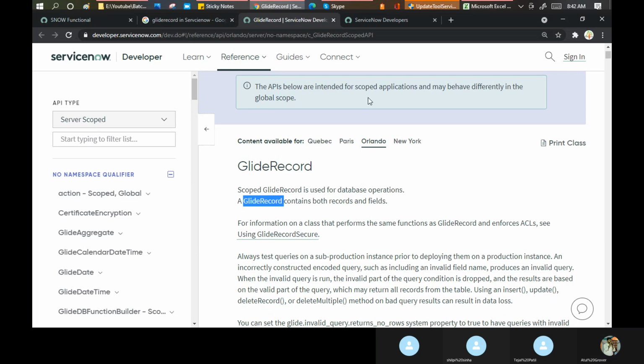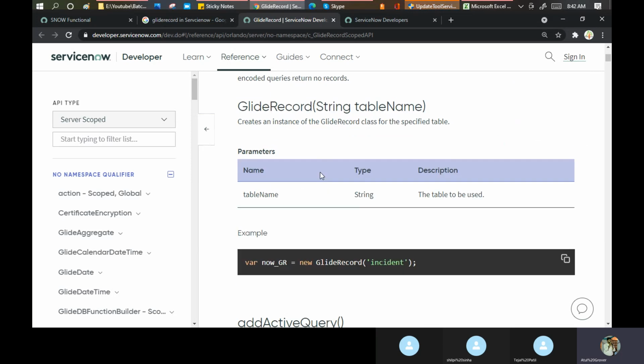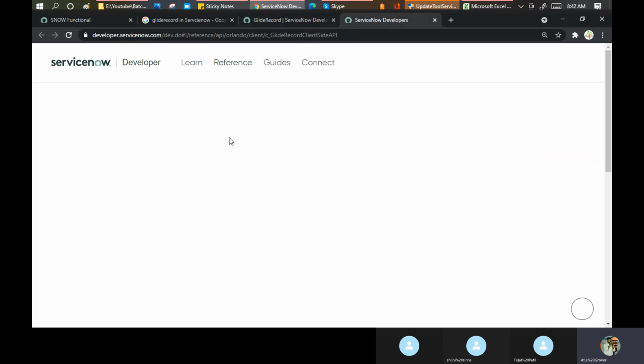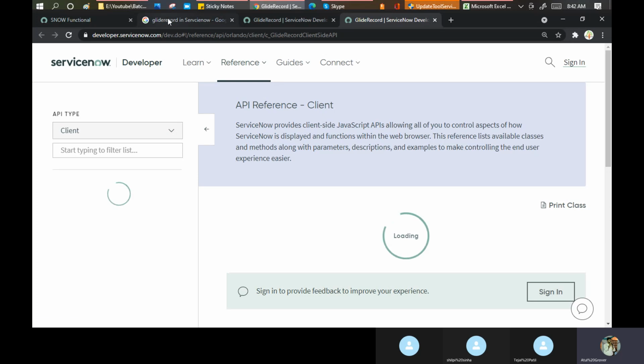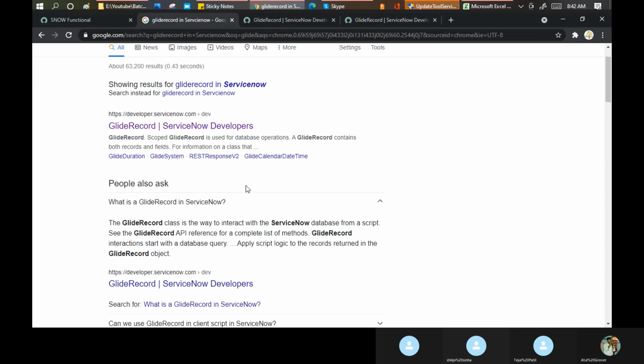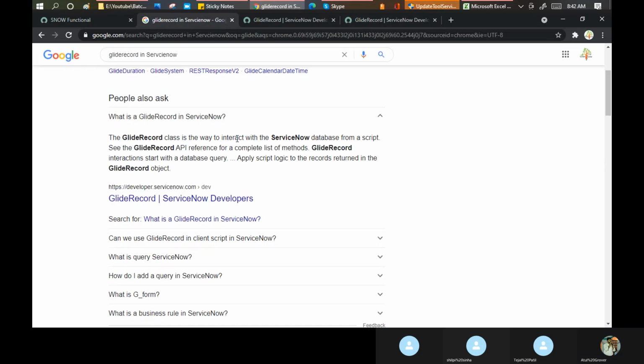This is a little complicated, so I don't want to go into that part. Let me show you an easier definition here. A glide record class is the way to interact with the ServiceNow database from a script. Number one, you will be using glide record only and only in the scripting part.